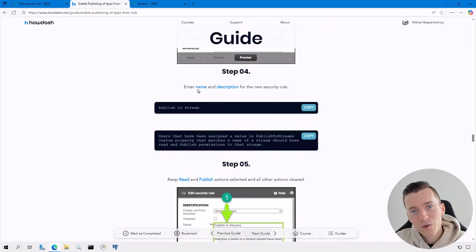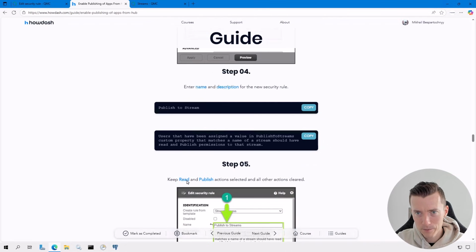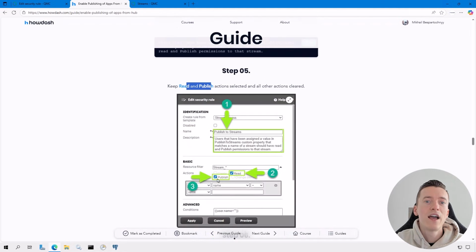Next, we'll need to enter a good name and a description of this rule so that we and our teammates will know what this rule was designed to do. And we'll keep the publish and read permissions checked. Now, we definitely need the publish permissions for this rule. That's the whole point of this rule.